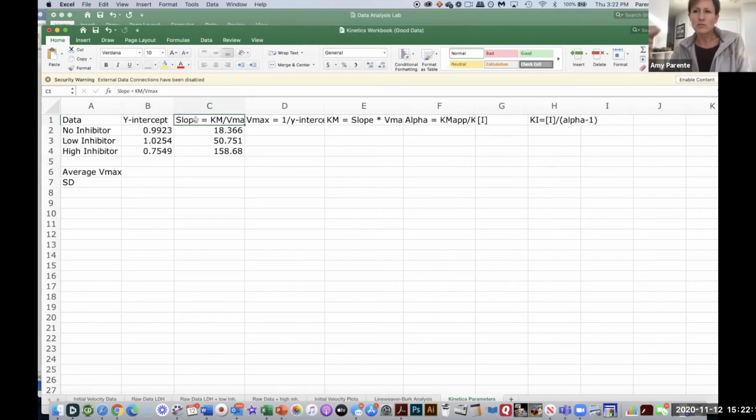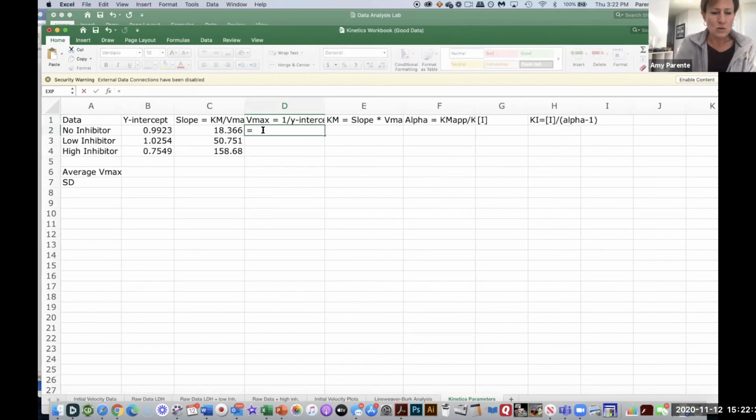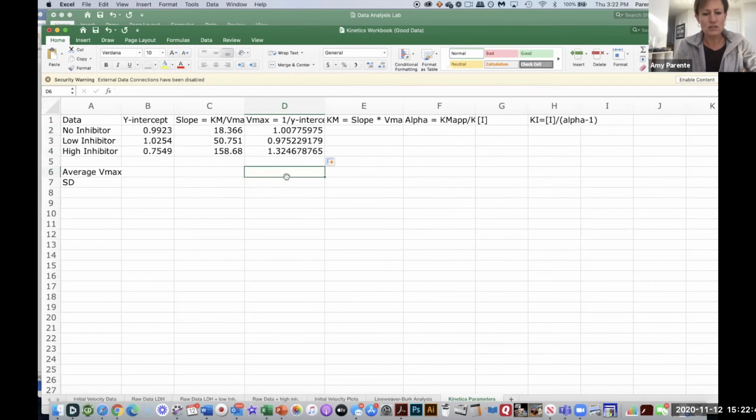And then we're going to go through how we translate that into kinetics parameters that are useful. We said that Vmax was equal to 1 over the y-intercept. So I'm going to say equals 1 over my y-intercept. That's going to give me Vmax. And then I'm just going to copy and paste that down. That one was pretty straightforward. I'm also going to calculate an average and a standard deviation for this.